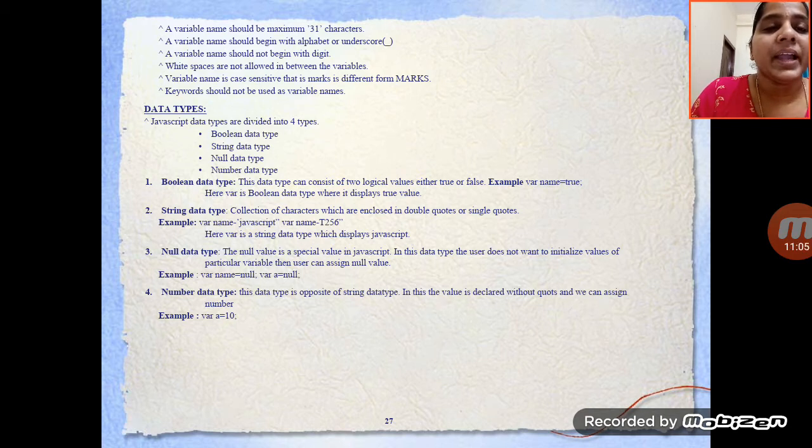The string data type is a collection of characters enclosed in double quotes or single quotes. Whenever we use the string data type, for example var name equals JavaScript, you can choose alphabets and numerals. Here var is a string data type which displays JavaScript. Then the null data type: the null value is a special value in JavaScript. With this data type, when the user does not want to initialize a particular value, the user can assign the null value.